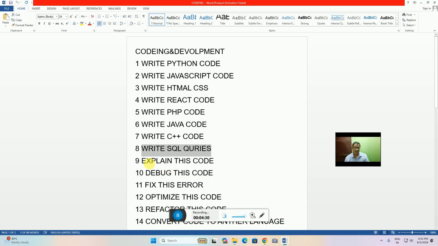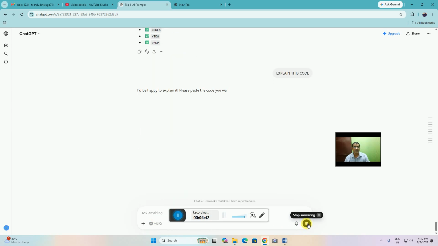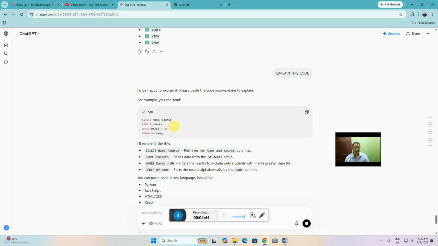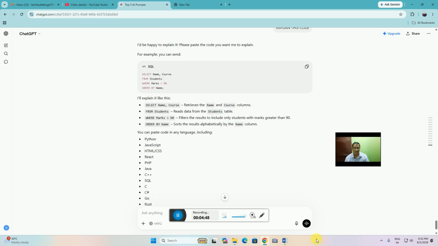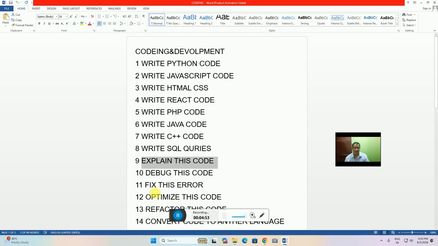After that is: explain this code. Another prompt, this way, the explanation goes to the SQL: name, course, student, marks, and the names selection, this way given for this code. After that, another prompt, the tenth prompt, is: debug this code.